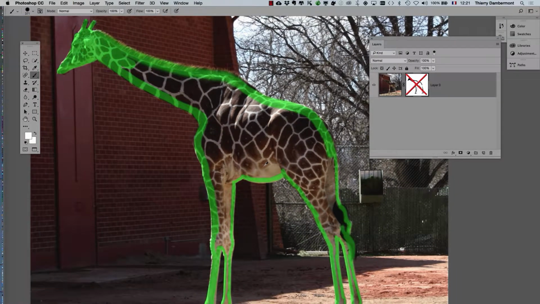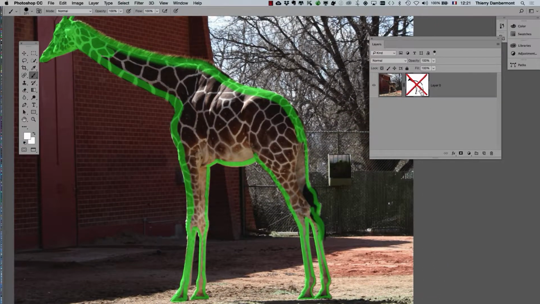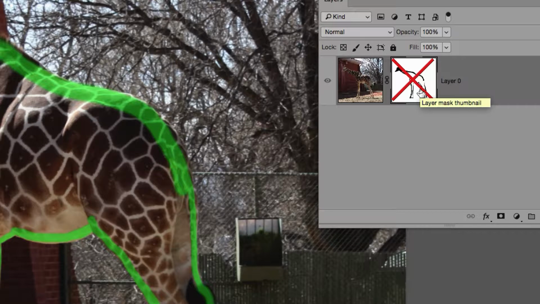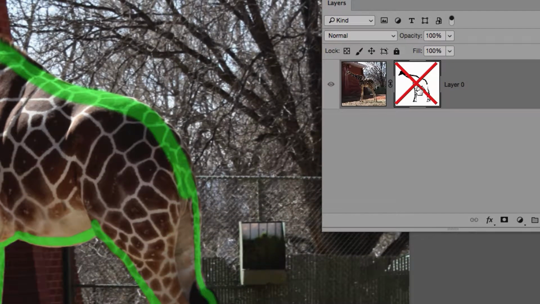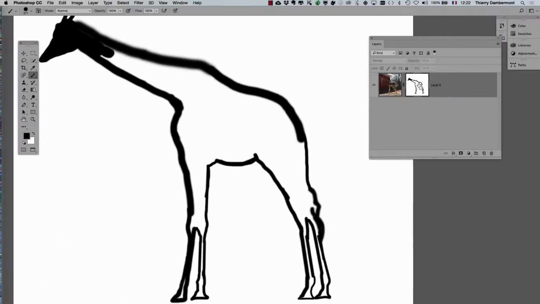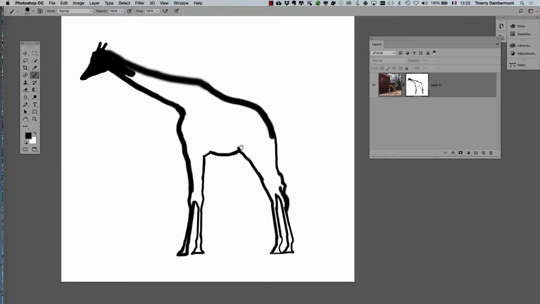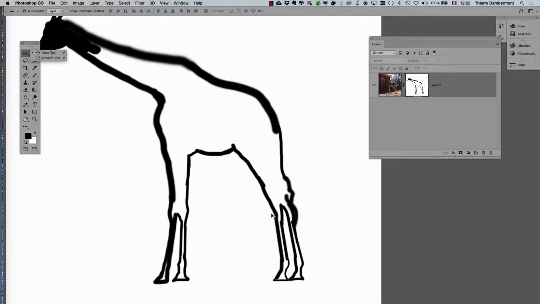So we will fill the giraffe with black in the mask. So let's display the mask by using the Alt key and clicking on the mask here. Alt, 1 or 2 times Alt on the layer mask. And it's displayed full size in the picture. So you have a closed shape. Everyone has a closed shape.